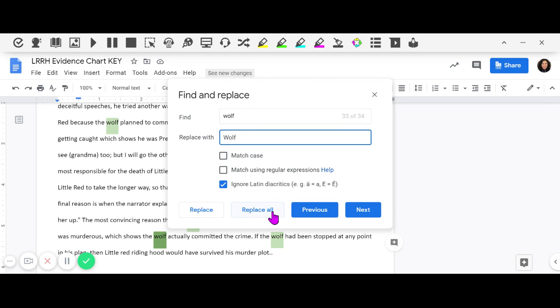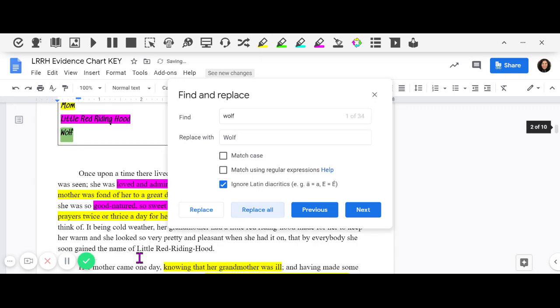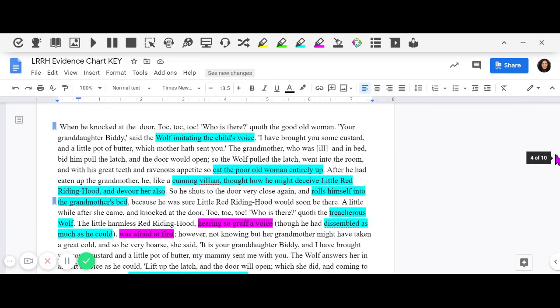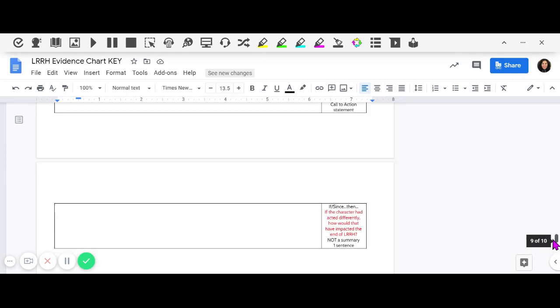So if you have Little Red as your character and capitalization's an issue, you could have it find Little Red all the times and capitalize that. You could also do this with mom or mother, as long as you're being specific. So I'm going to hit replace all. Boom, it's done that. And I'm going to go back. It shot me up to the actual story itself instead of my paragraph, so I apologize.